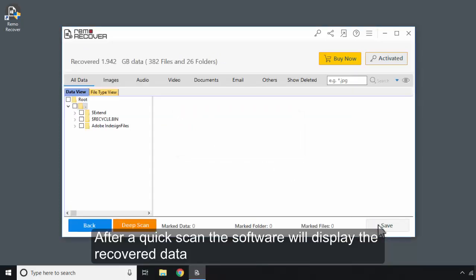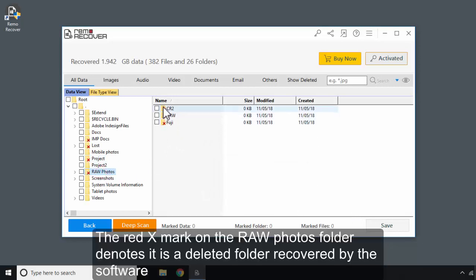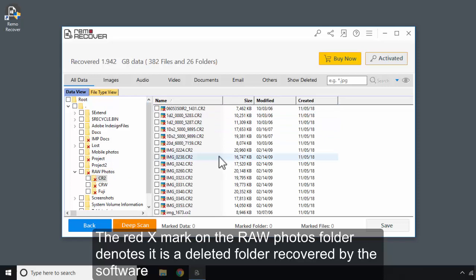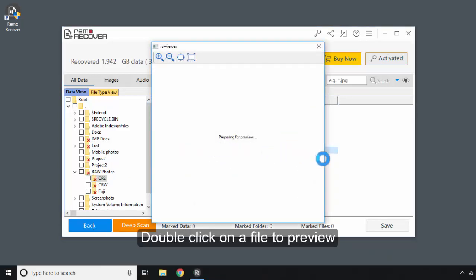After a quick scan, the software will display the recovered data. The red X mark on the raw photos folder denotes it is a deleted folder recovered by the software. Double-click on a file to preview.